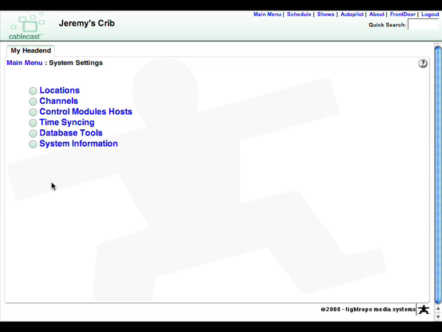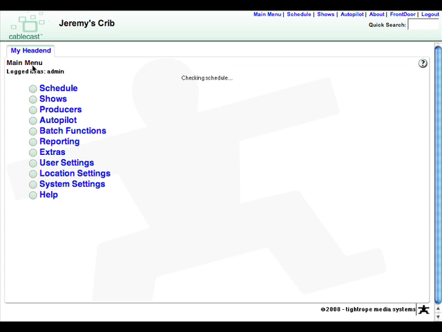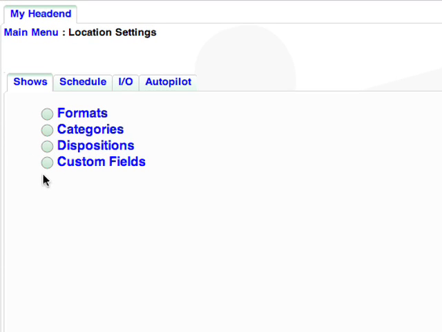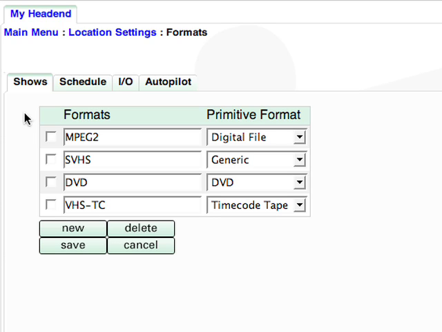Heading back to the main menu of Cablecast, let's go to Location Settings to configure the specific inputs and outputs of this system. From the Shows tab, we'll click on Formats and enter the types of media we're going to use. As you can see, some formats have already been specified. You can delete existing formats or add new ones.